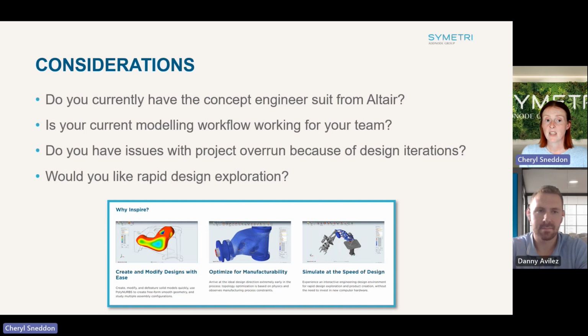The other thing is, again, your current modelling workflow, like I mentioned, is it perfect? I mean, nothing's ever perfect, but are there elements of that workflow that you could address now that you know the Inspire products allow you to go in and create modifications to the design with ease? So we're doing direct modelling in there, as well as optimization for manufacturability. You might never have thought about 3D printing before, but now you've got access to 3D print functionality. Is there a possibility you could have a 3D printer?